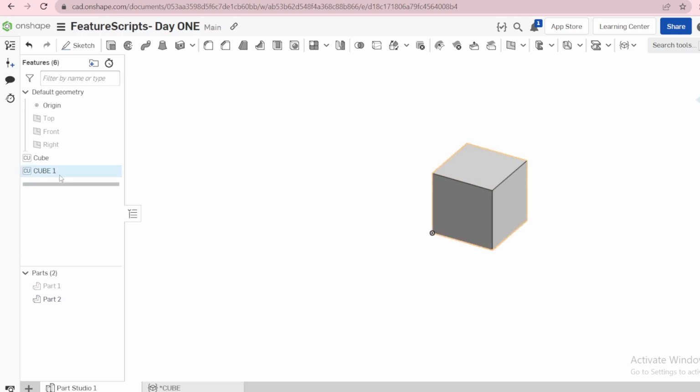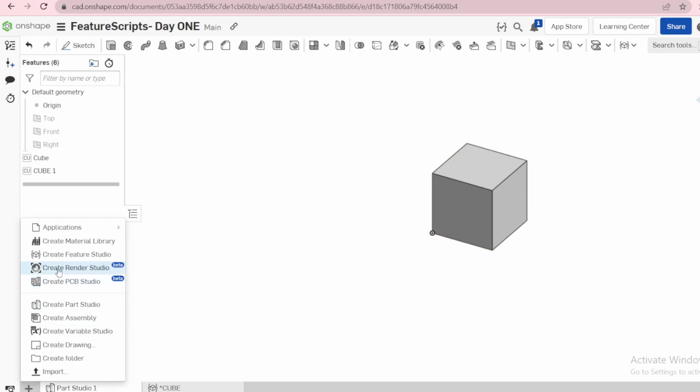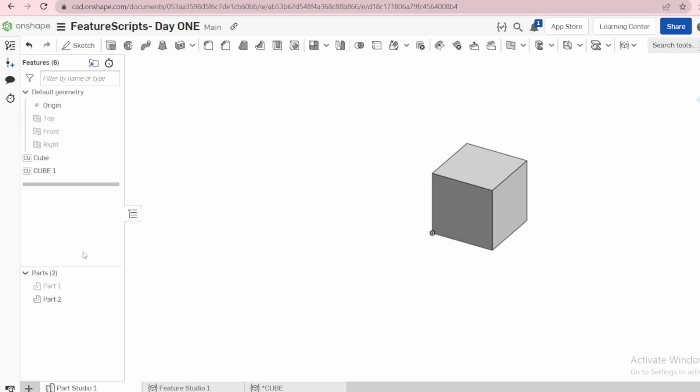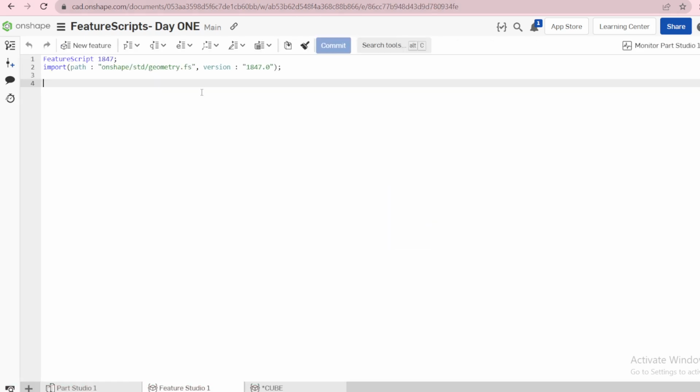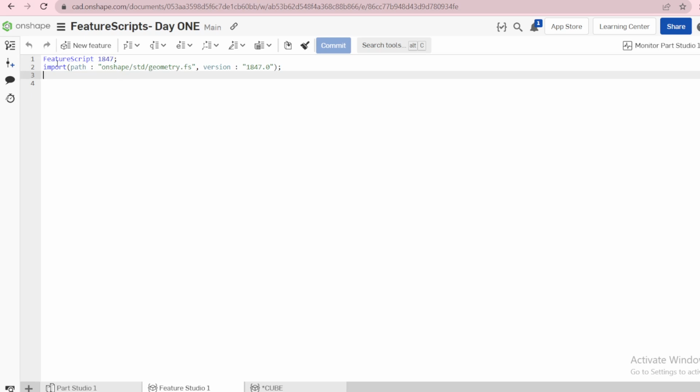How can you do this in Onshape? The first thing you need is to insert a new element, that is, you want to create a feature studio. Once you create an empty feature studio, it will always import a library. You can see this empty feature studio imports the library that is going to be used and declares the version. This is the current version, 1847. Maybe the next version will be 1848, something like that.